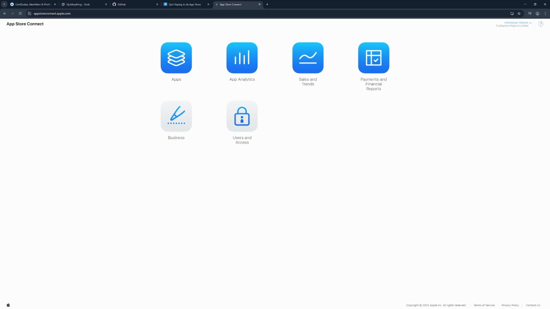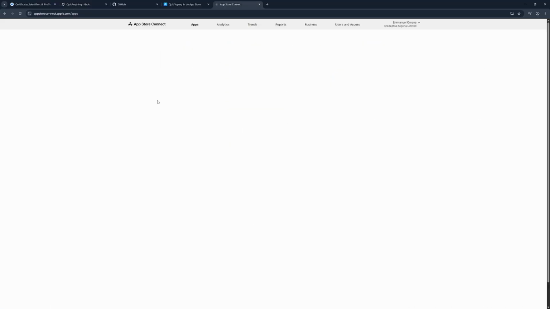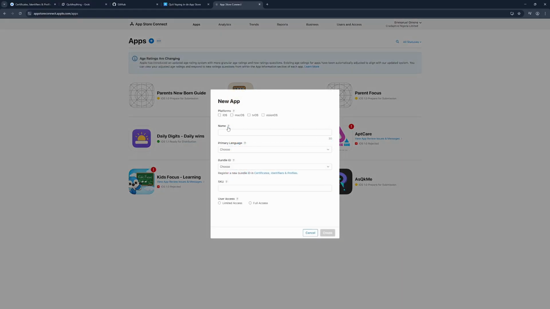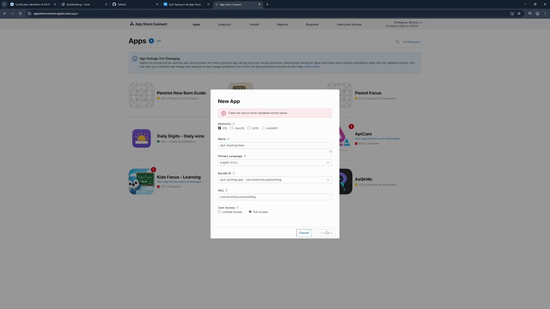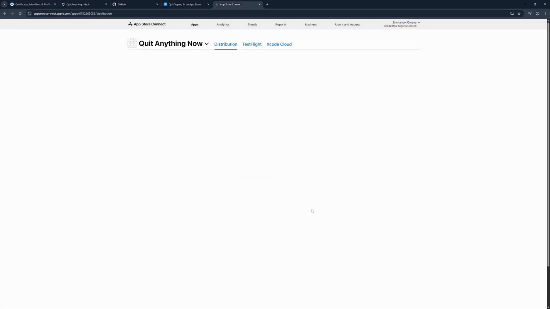The next thing you have to do is click on apps, and then you create a new app. Now I can click on this plus button here, and then you select new app. Now here you can select iOS, for example, and then you can name it whatever you want. And we have that available.